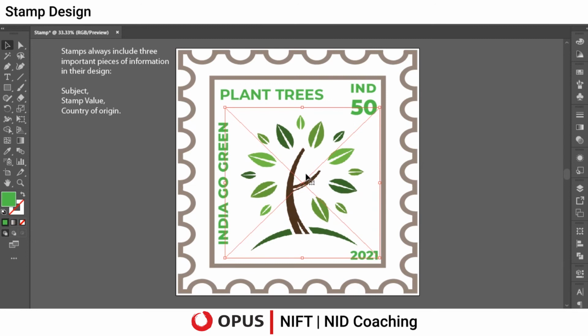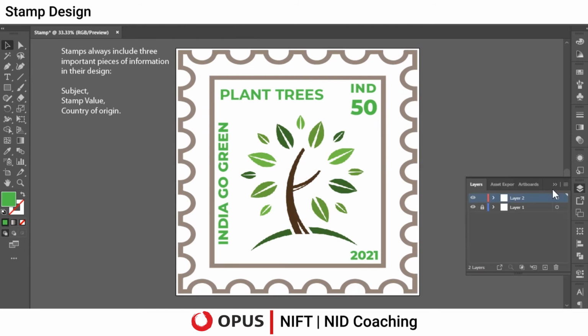So these are the main elements of any stamp design, or whatever theme they give, you need to figure out these 3 important elements, and then start arranging them into a given space like this. Okay, then you can also sometimes play with the border of the stamp itself.